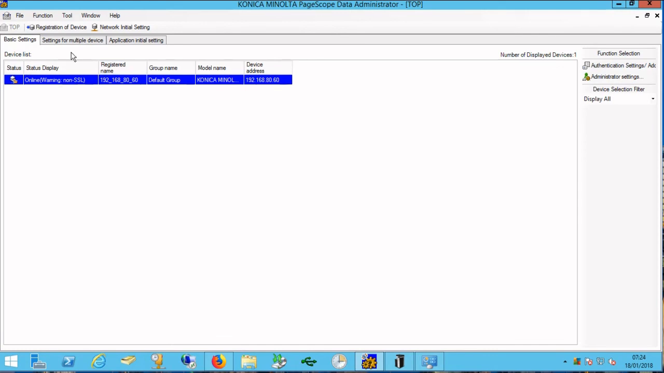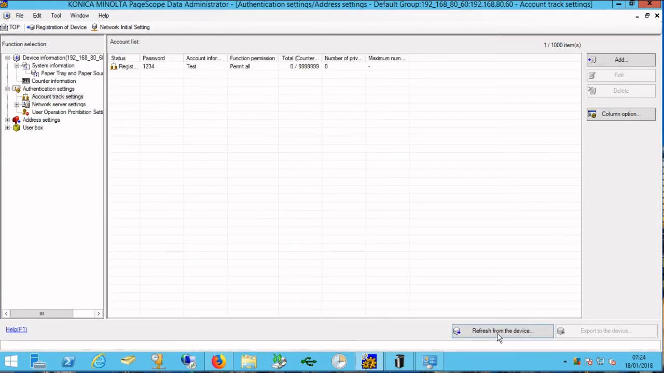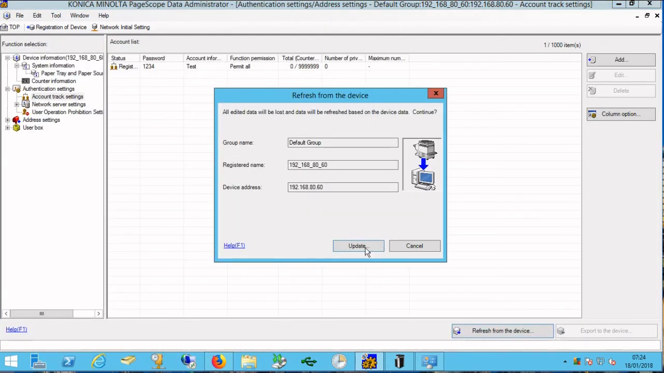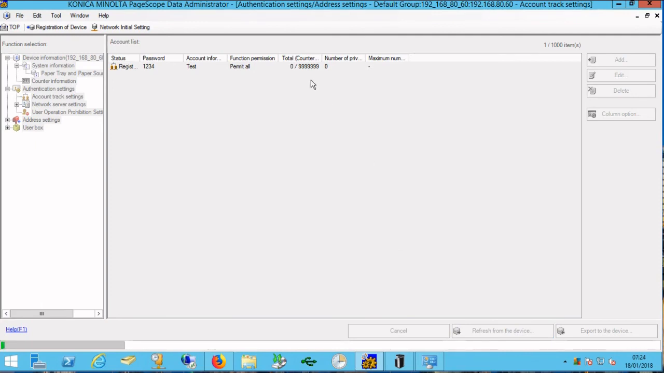Then we set up this device. You can do that by clicking on Registration of Device. Then go into Authentication Settings on the side here, refresh from the device, and click on Update. It normally takes about 15 minutes or so for this information to come through, so we might find that it still says 0 for our test user, but that's kind of normal. If you check this the day after when everyone's been printing, there'll be way more numbers in there. Just wait for this to update so you can see what it looks like.